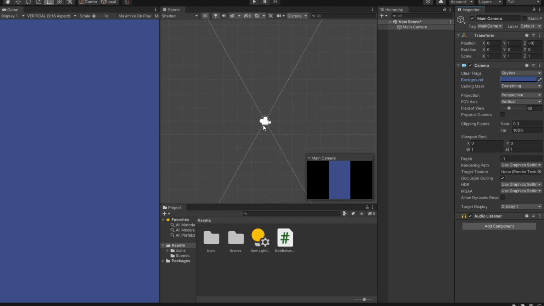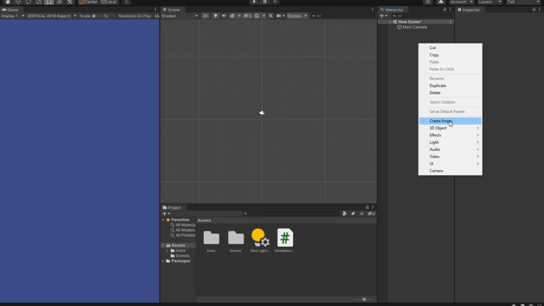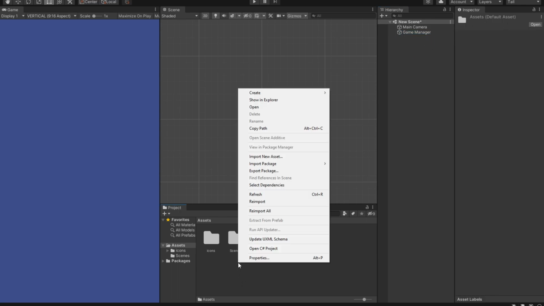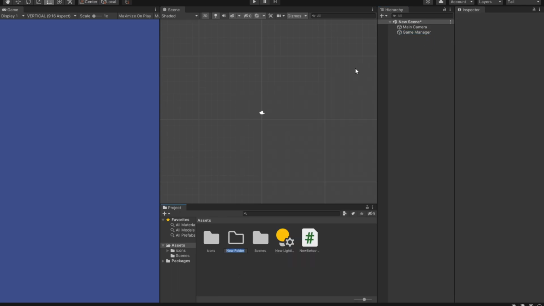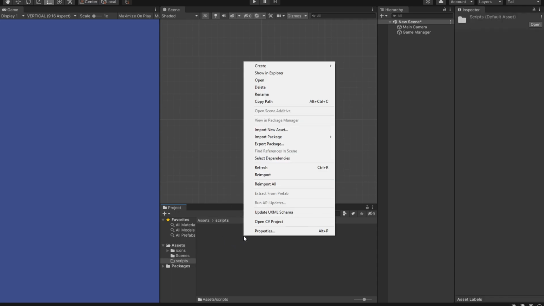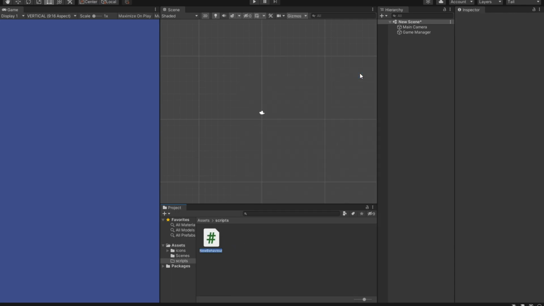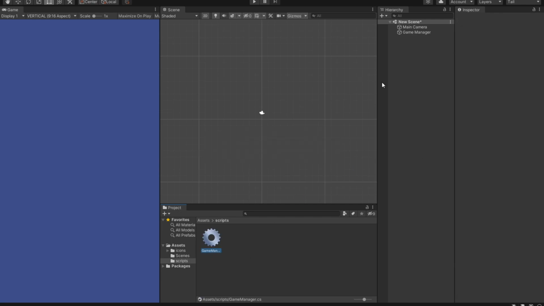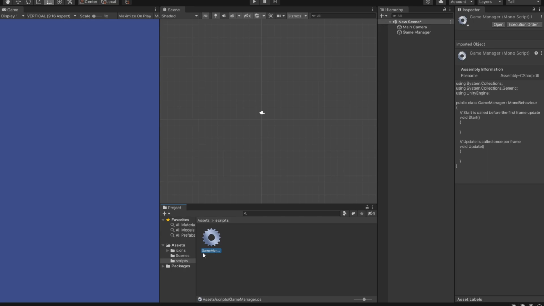Okay, now let's make a basic function to spawn our game objects. So first of all, we're going to create an empty game object and we're going to call it Game Manager. And then after we create a game manager, I'm going to create a new folder and call it Scripts. And inside the Scripts folder, I'm going to create a new script called GameManager. If you spell GameManager the way I spelled it, with capital G and M, it is going to show as a gear.